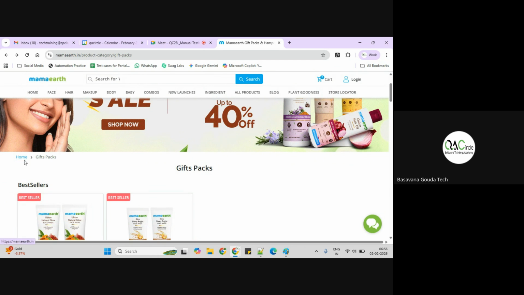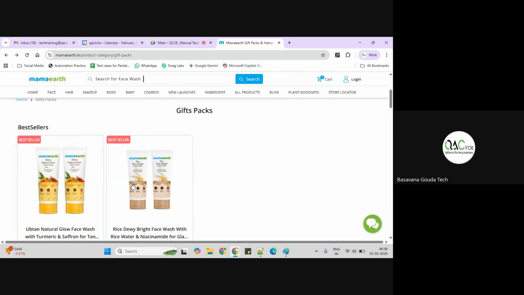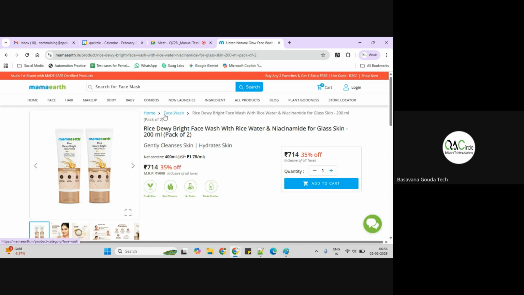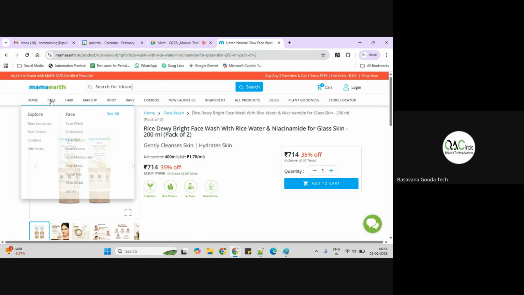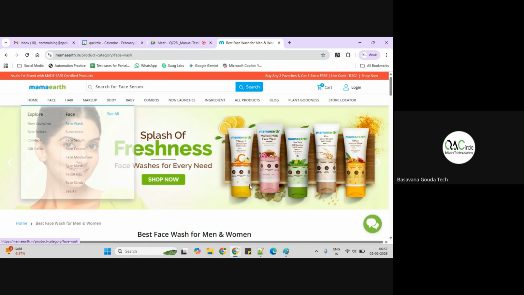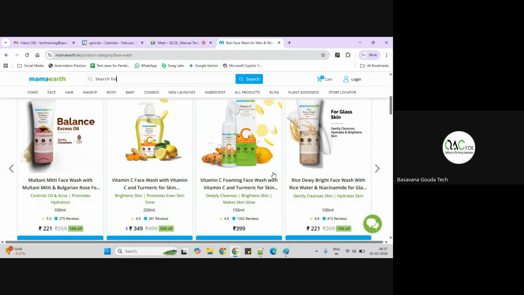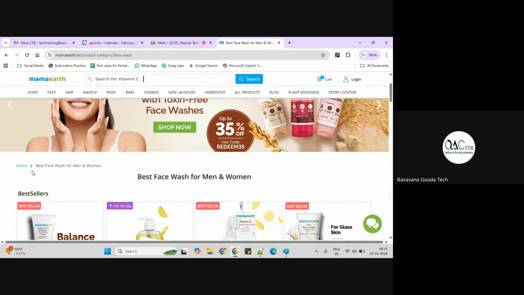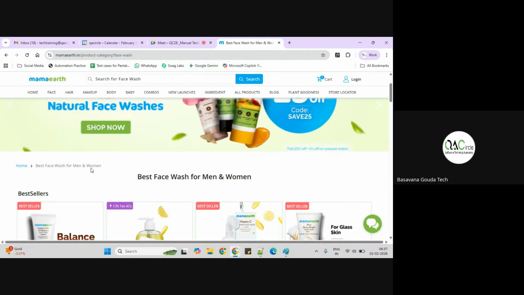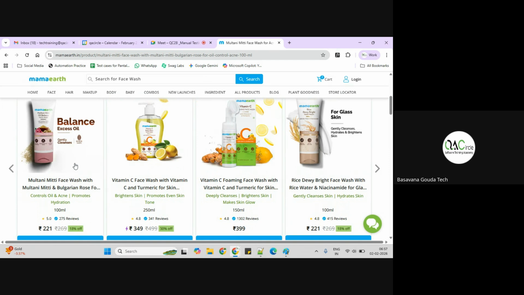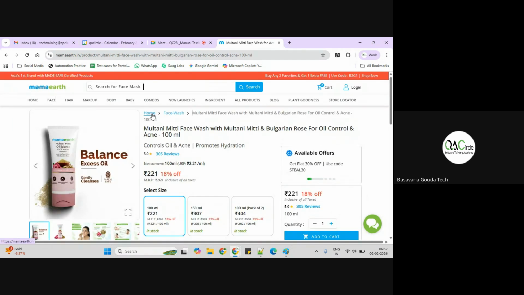Okay, see here, home, gift packs. It is displaying here in the gift packs. But the moment I click on this, it navigates to the home face wash. Now, similarly, face wash, I'll tick. Same thing, they have displayed there also. The moment you click here, you're able to see home, best face wash for men and women. I'll click here, then I'll be navigating, see home face wash. And this is the product details. So this is how the pages are linked.